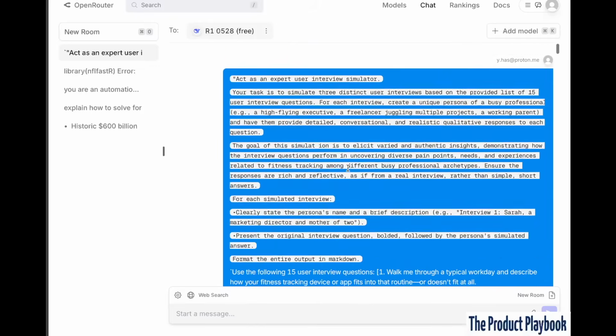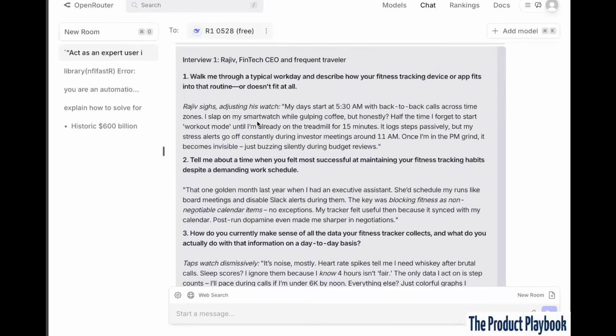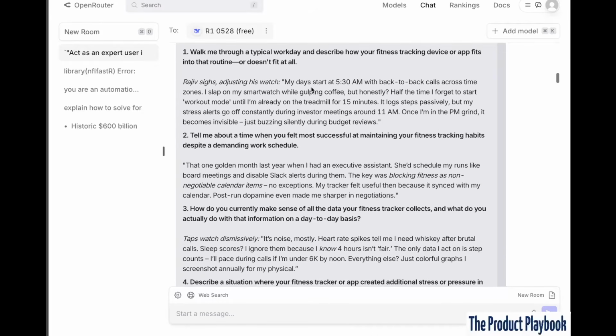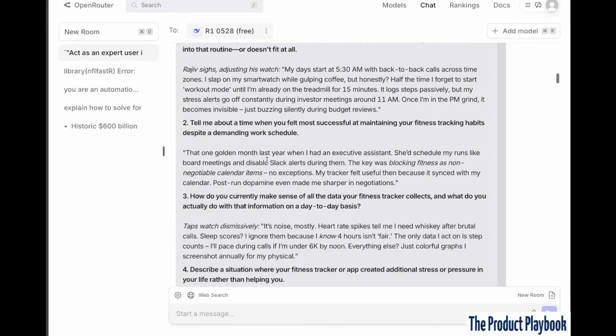I gave it the interview questions, and the results that it gave me were actually quite good, in that the dialogue read more human-like. So I found that interesting. I could sense a little bit of some of the personalities coming through from the dialogue. And so reading through this first one with a fintech CEO and frequent traveler, we get a sense of his day.